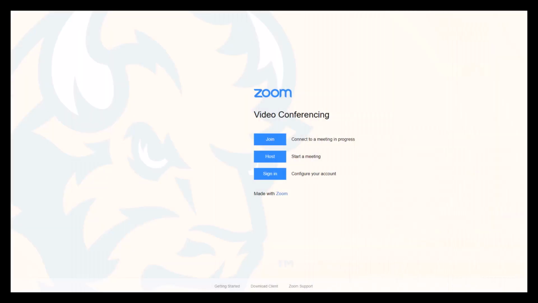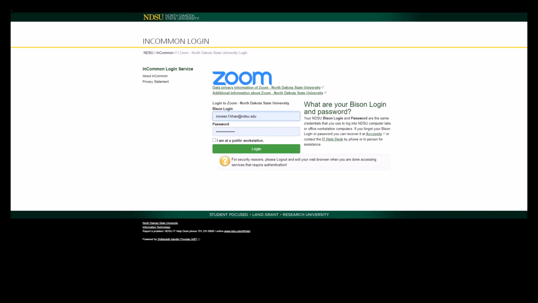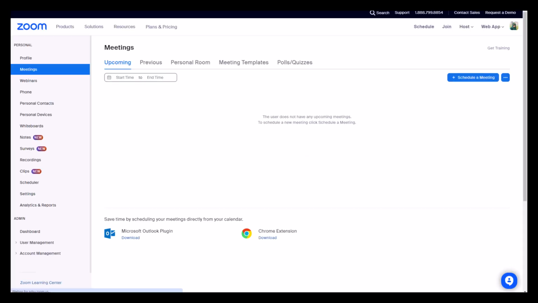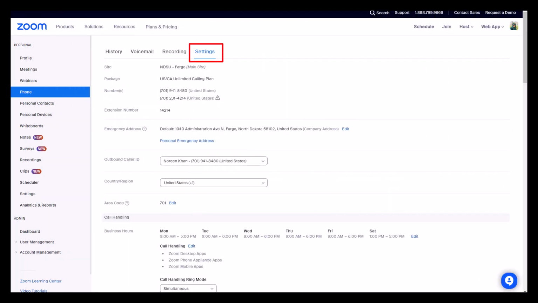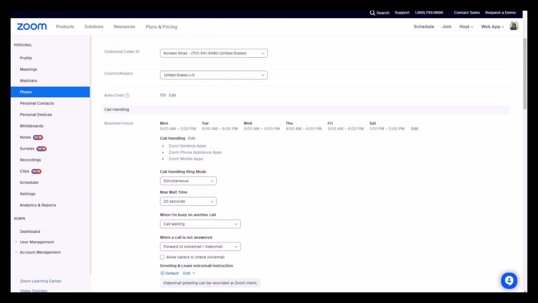Sign into the NDSU Zoom web portal, give your credentials, press the login button, navigate to the phone settings tab, and then scroll down to the delegation and assistant section.